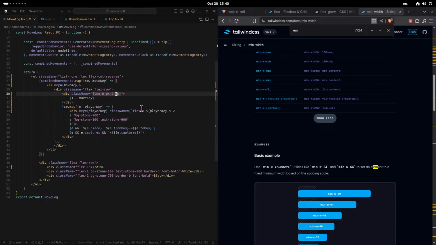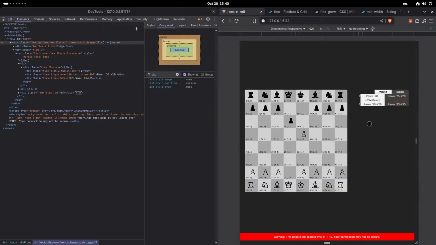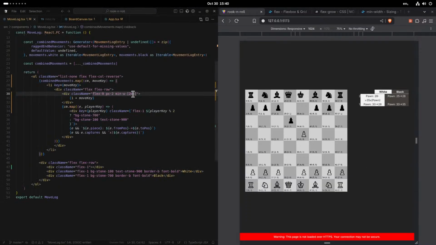Min width. Boom. 2x. I think that's what we want. Now let's save and see what happens. 2M. Whoops daisy. Oh yeah, they're lined up now. They're lined up. No, wait, if I switch back to X, does that have an impact? Yes. Okay, they're still lined up, but it's too small.